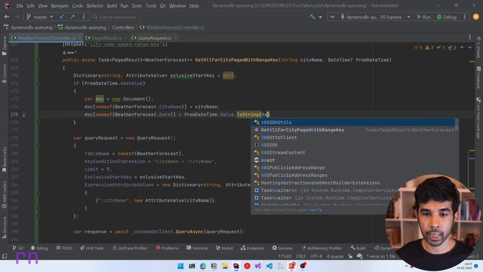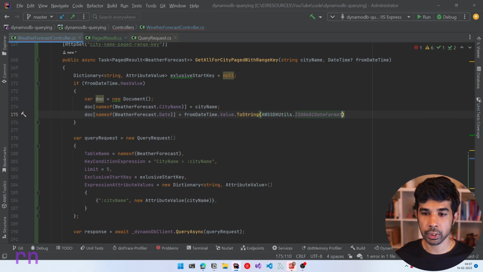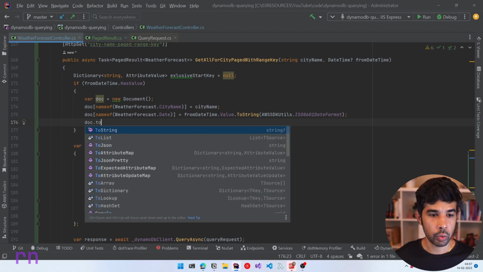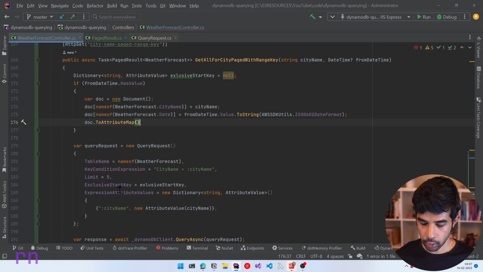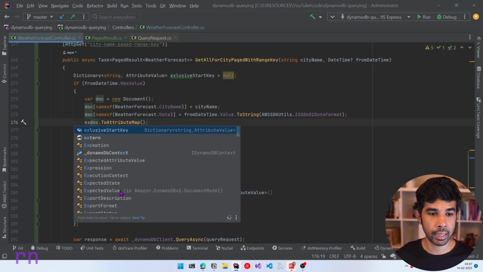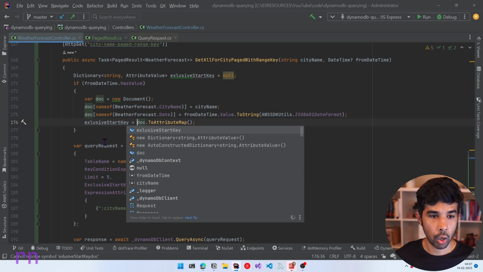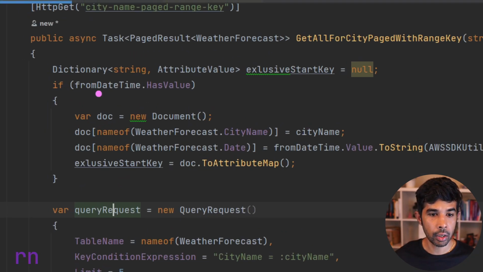Now we use the AWS SDK utils to specify the date format. Now once we have the document, we can use the ToAttributeMap method to convert this to a string and attribute value pair, which is what the ExclusiveStartKey expects. So let's use that method and let's set this to be the ExclusiveStartKey. So now if we have a date time in here, we are converting it explicitly to that string attribute value pair using the document object in DynamoDB.